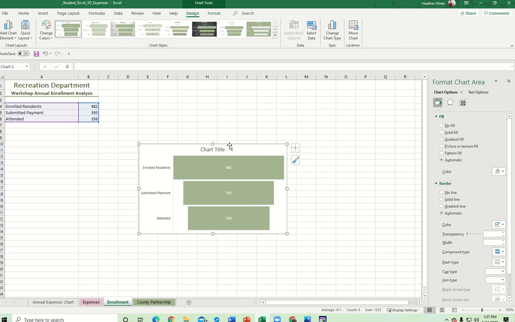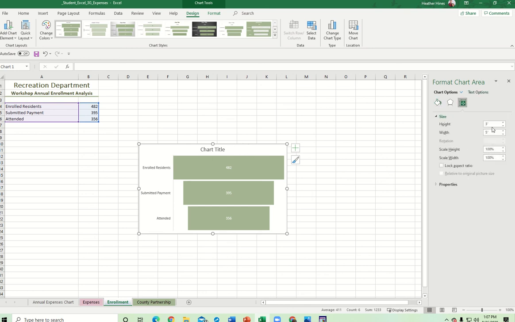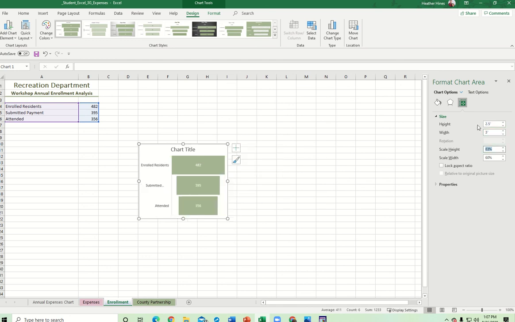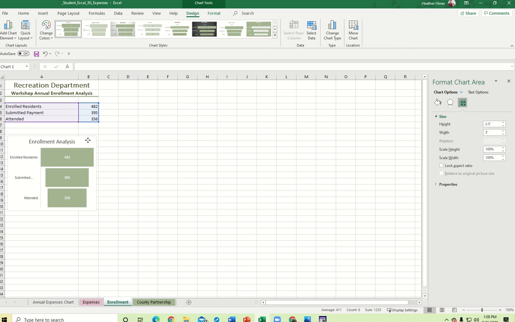It says change the height of the chart to 2.5 and the width to 3. So remember, I click on the chart area, make sure it says chart area over here, click on the sizing, and it wants the height to be 2.5 and the width to be 3. I'm just using the tab button. It wants the title to be Enrollment Analysis. And I'm going to move this chart into A9.